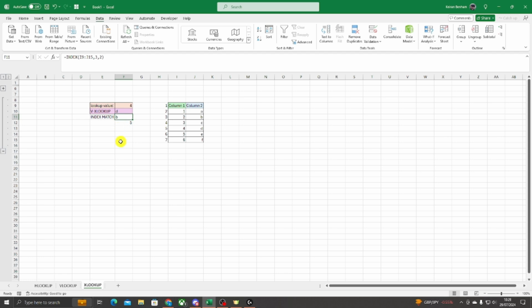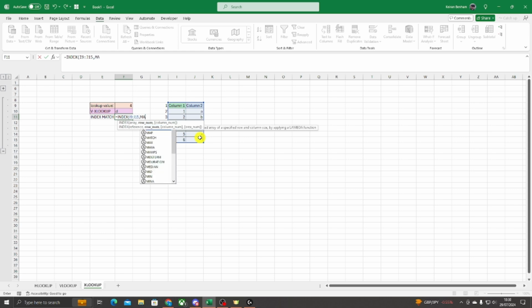So if we just delete these here, now what we're going to do is combine them into this one function to look at the index match. So I'm going to do INDEX. My array is the whole table, remember? Now, for the row number, because we're doing a VLOOKUP here essentially, we're going to put our MATCH function as the row number.